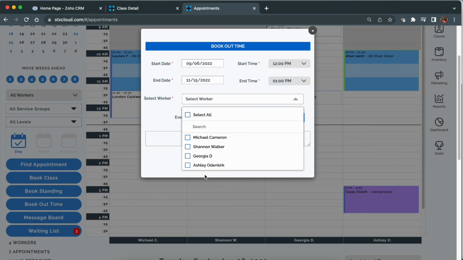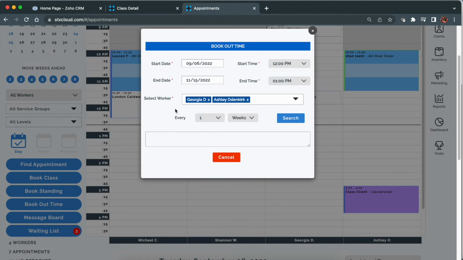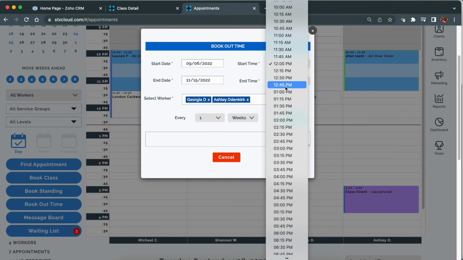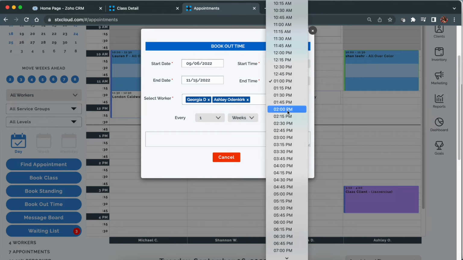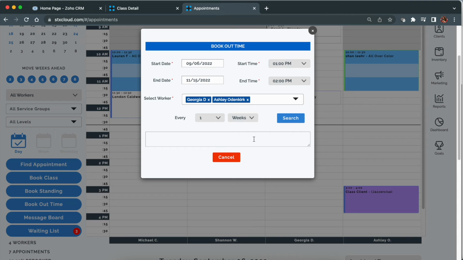And then you can select all the workers, or you can select a couple specific workers, like I'll do Georgia and Ashley. Maybe Georgia and Ashley are going to work on cross-training each other on a certain service offering. You select the start time and end time. So I'm going to adjust this a little bit. And then you can type in, let's say, cross-training, or you can put in lunch.